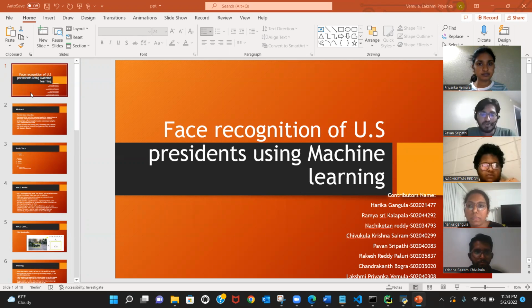Good morning, everyone. We are from team one for graduation project two, and the project name is face recognition of US presidents using machine learning. We have a team of 8 people. The team members are Harika, Ramya, Nachket, Krishna, Pavan, Rakesh, Chandrakant, and Priyanka.